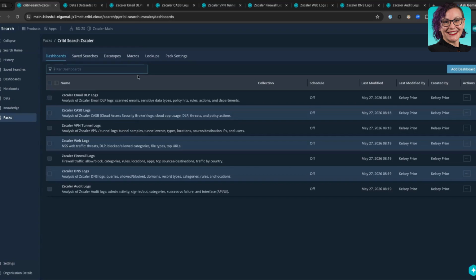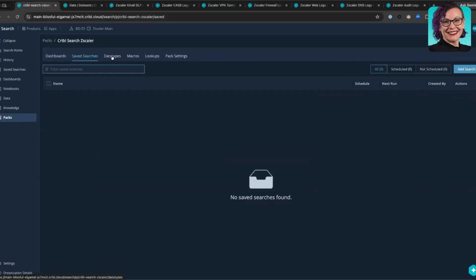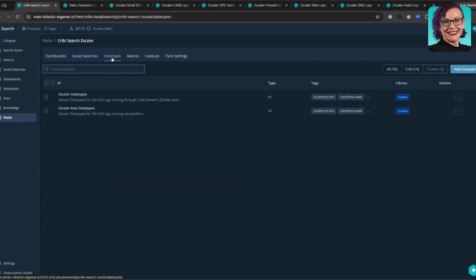We do have several dashboards in this pack that we'll get into in a little bit, but I want to start with some configuration items to make sure we get it all set up right. There's no safe searches to worry about here. Everything's built into the dashboards. For data types, we have two different ones. This first data type is set up to parse data that is coming through the Zscaler pack from Cribl Stream. It's going to be in a slightly different format than if you were doing a pass-through pipeline, which is what the other data type is. I'm going to be using the raw data type here because I'm using a pass-through pipeline in this environment.